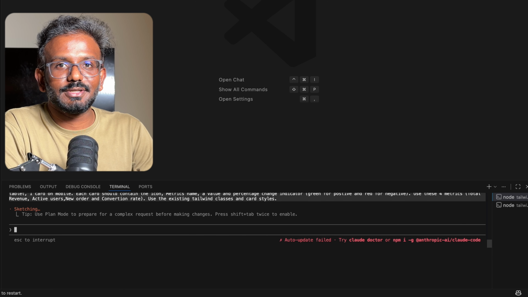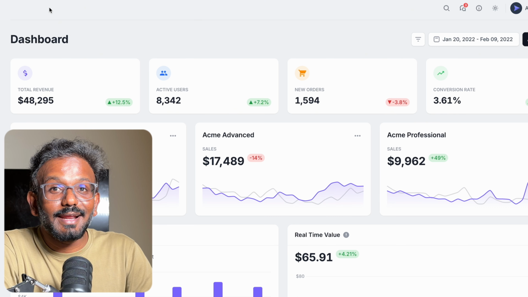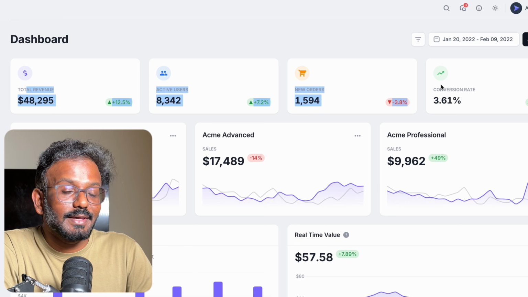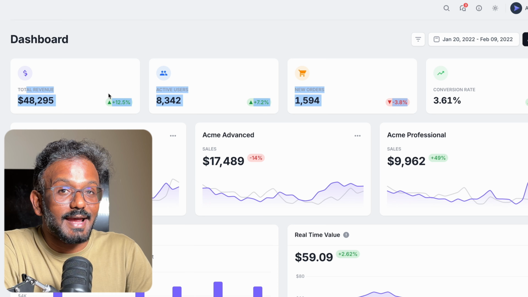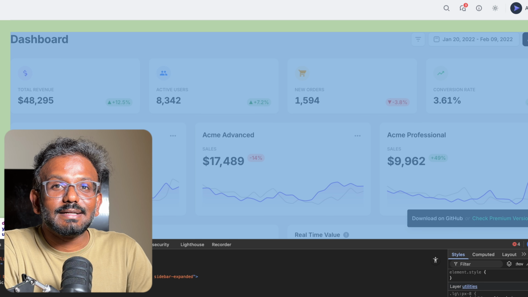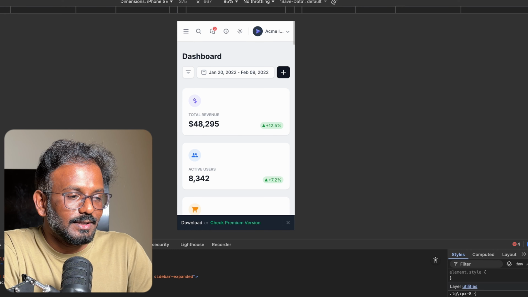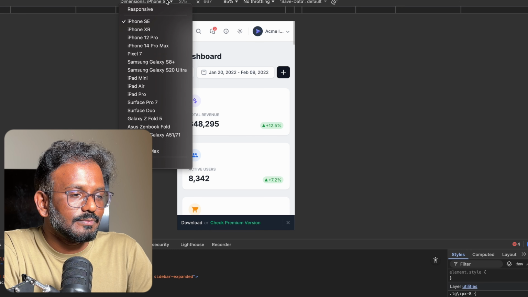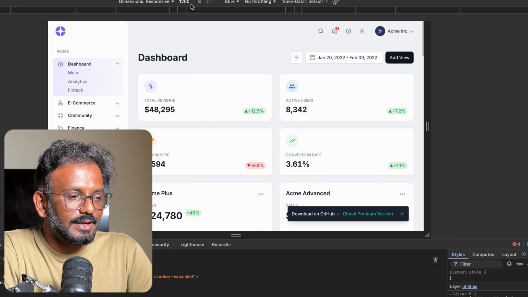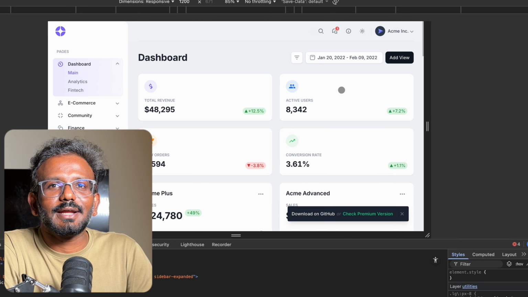It's processing the instructions. It's done. The moment I refresh the page, I could see the KPI summary grid section, which is newly added. Let me inspect and test in other devices. Let me choose the mobile phone resolution. It has only 1 card in each row. If I choose the responsive tablet resolution, then there are 2 cards. This is what we described in Claude Code.